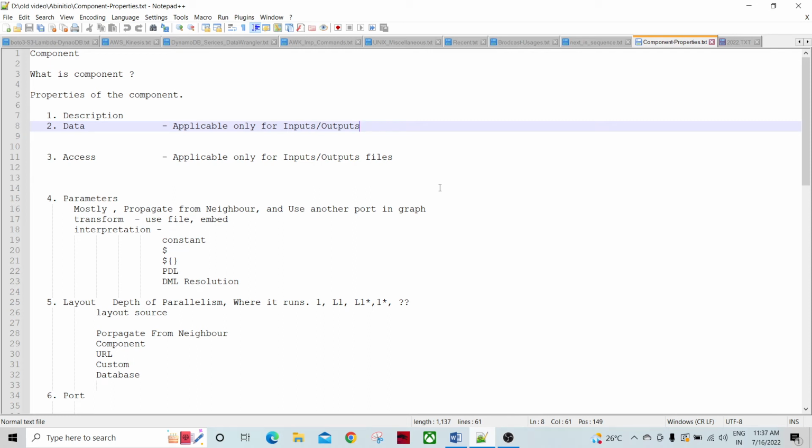Today we are going to talk about an important concept with respect to components. Components are the building blocks of any Ab Initio architecture, or Ab Initio graphs or plans, right? This is basic actually, but there were a few queries coming up in my video comments. Then I thought of creating a few videos based on component properties. So let's talk about some of the properties today.